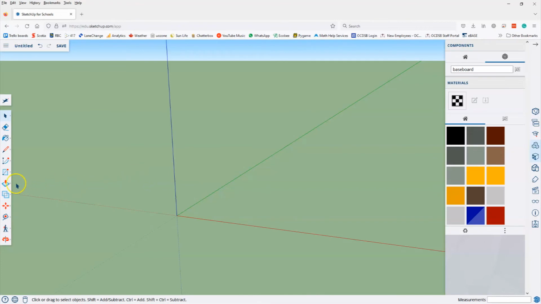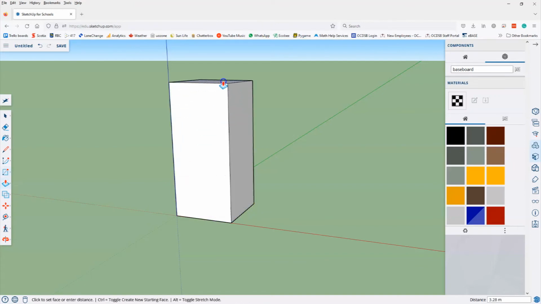The final complex shape I'm going to draw is very similar to the last one. So I'm going to start off in the same way, drawing a rectangle, using the push tool to turn it into a rectangular prism. But once I've got that, now I'm going to use a new tool called the freehand tool. So it's underneath the line drawing tool.